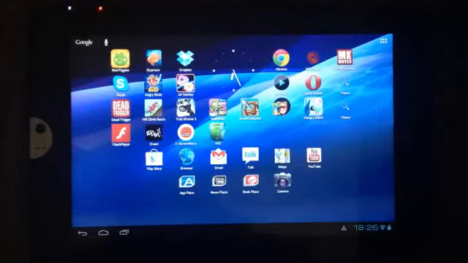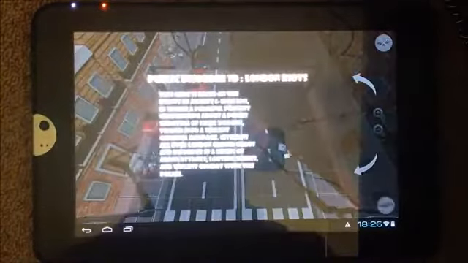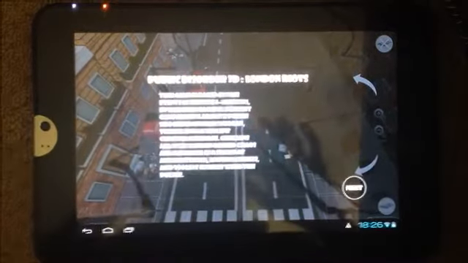Hello, I would like to do a quick demonstration of my game. I've developed it for my final year project, called London Riots. It's powered by Unity, developed on the Unity engine. Just going to focus this.